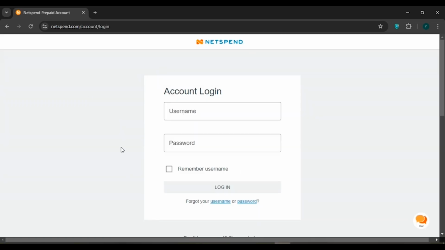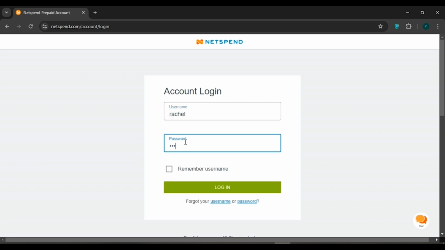Now you'll be led to this kind of interface. This is the official login page for NetSpend debit card account. All you have to do is enter your username and your password. First of all, enter your username. Make sure to enter the correct username. Now enter your password. Make sure to enter the correct password.